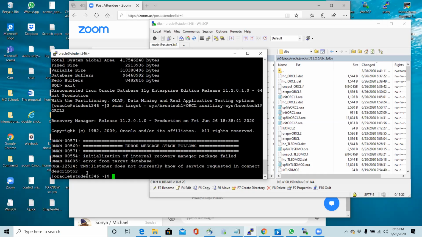Okay, so you cannot even connect to the first one. You cannot even connect to ORCL itself. And you cannot connect to ORCL3 either. So the problem here, let's try to first deal with ORCL. Can you go back to TNS name and check ORCL first?